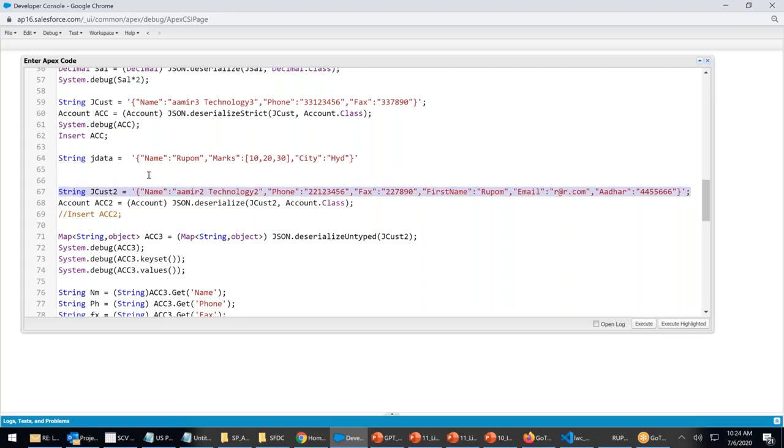Whenever I don't know the data, then I will consume it as deserialize untyped. Remember this, guys, don't forget it. We already did this, right? This looks to be an account data. I'm saying deserialize, because all the fields are there in the account. Then whichever field is not there, system will ignore, and system will take the field whichever is there. Whenever you accept data loss, we say deserialize. Whichever field is available, it will take it. Whichever field is not available, it will ignore it. Loss of data.